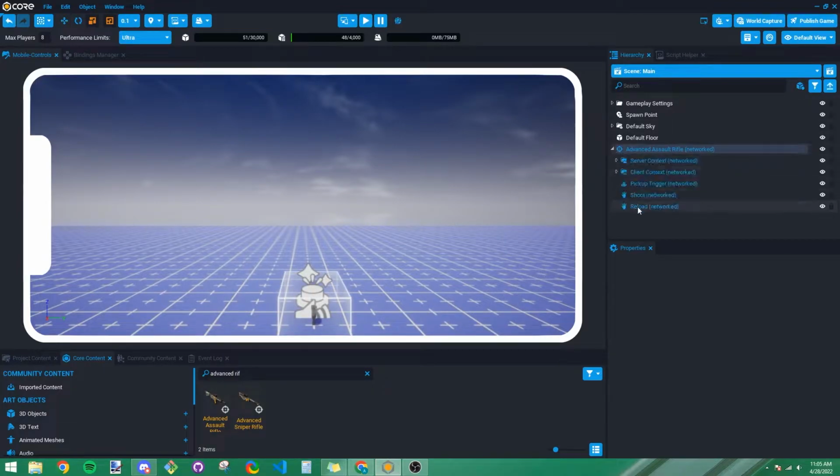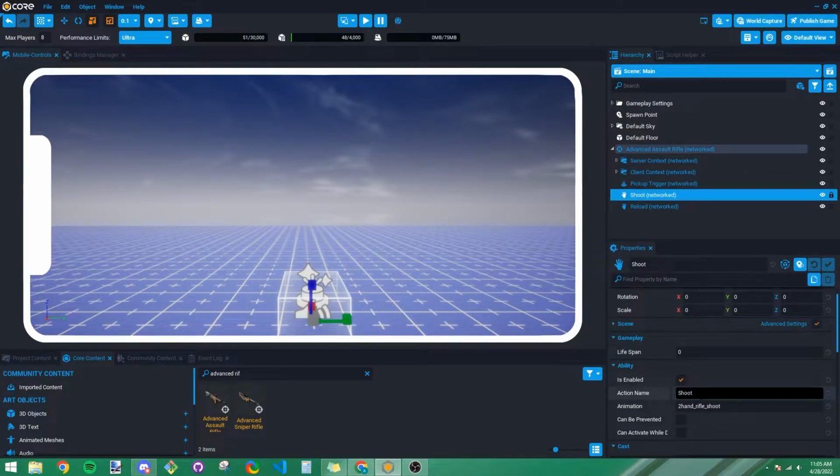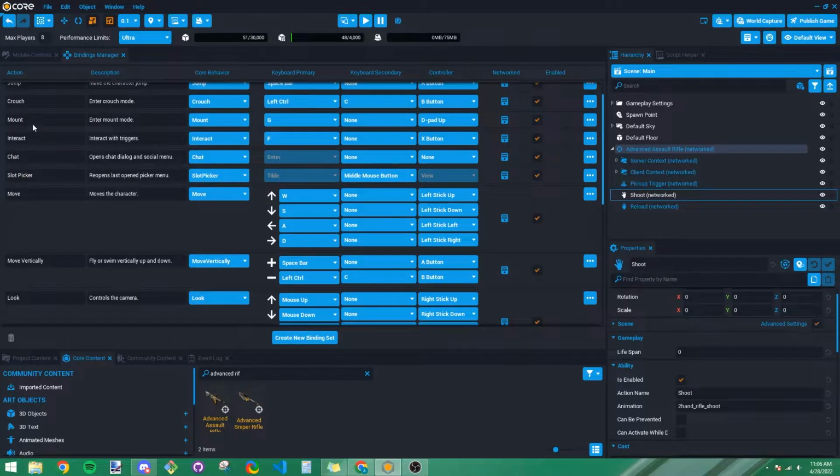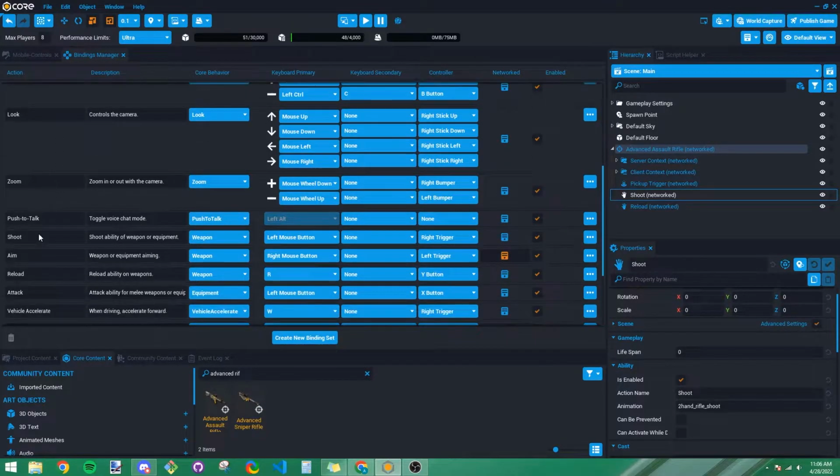If we look at the abilities, they have this property called action name, and it says shoot here. This is how it knows what the ability is; it needs this ID for shooting. The way it knows we're pressing the right bumper to shoot is with the bindings manager window. If I open up the bindings manager window, we have a bunch of abilities already built in for moving, crouching, jumping, and there's one for shoot right here. That's the ID that has to line up with the action name property. So it's referencing the shoot name right here.